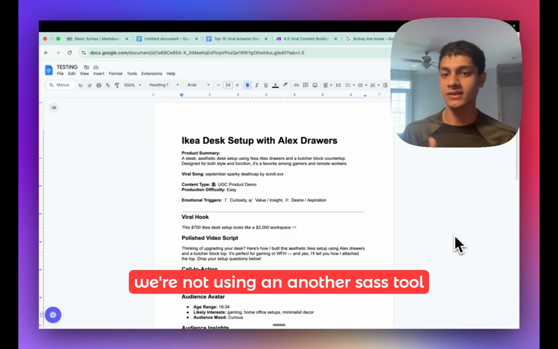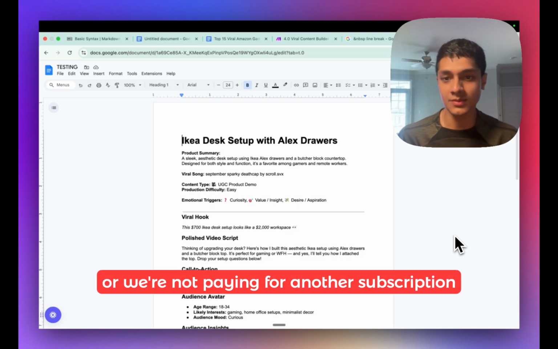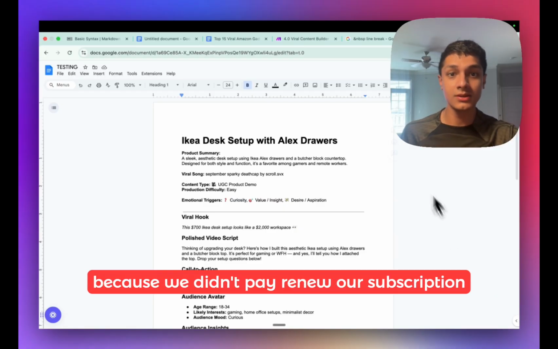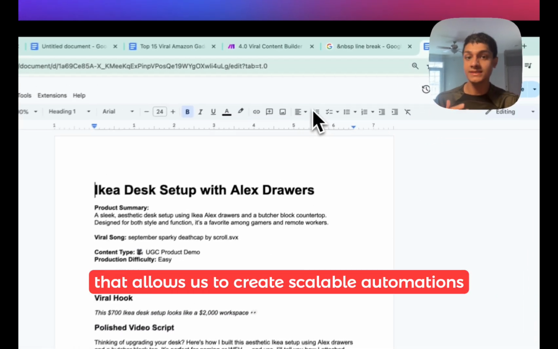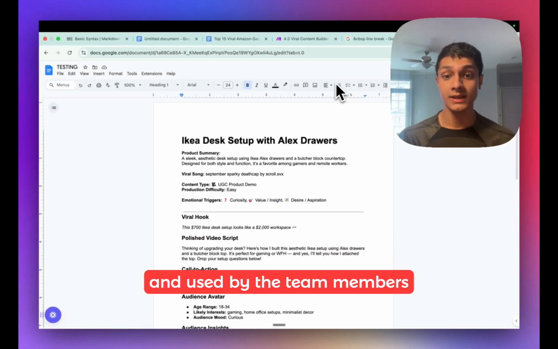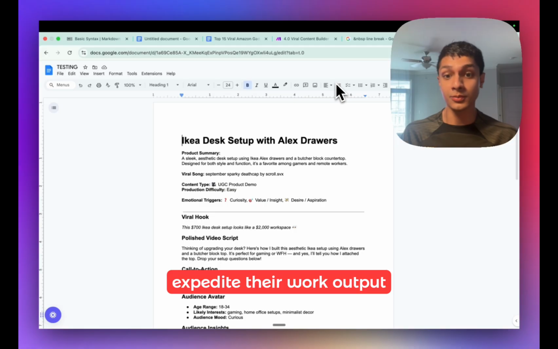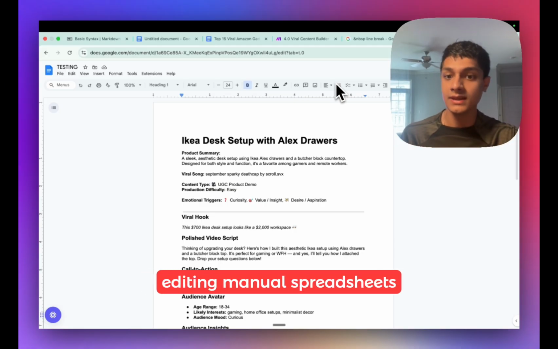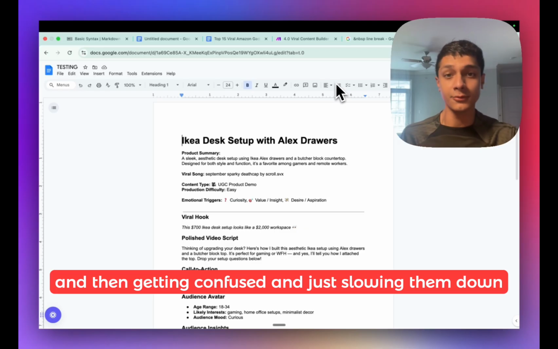We're not using another SaaS tool, or paying for another subscription that's going to take $50 a month, that's unreliable, and going to stop working all of a sudden because we didn't renew our subscription. This is just something that allows us to create scalable automations that are actually valuable to teams and used by team members, that allows them to expedite their work output and become more productive, rather than slowing them down, editing manual spreadsheets, and getting confused.